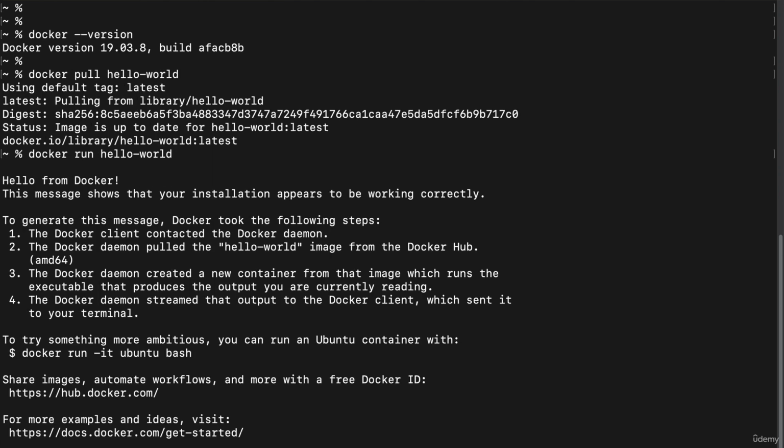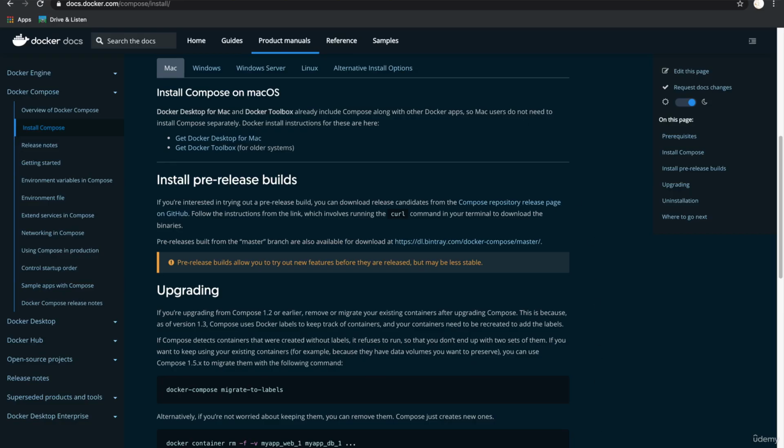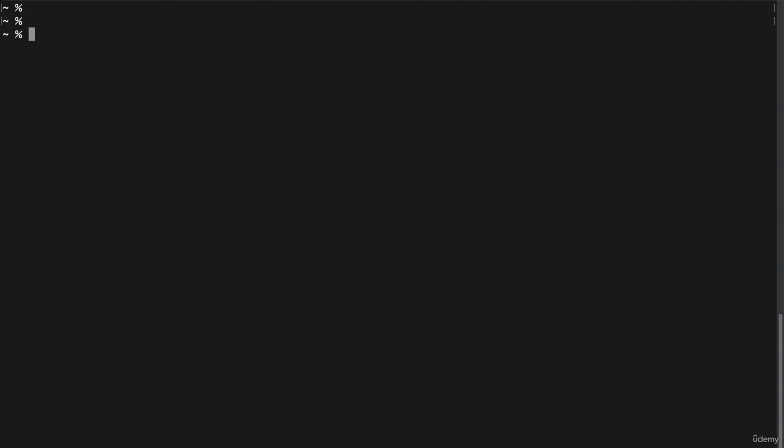We also need to install Docker Compose as we will be running multiple containers in a single compose file. So we can go to the docs, docker compose installing, to install Docker Compose and finally check the version again using the docker-compose --version command.